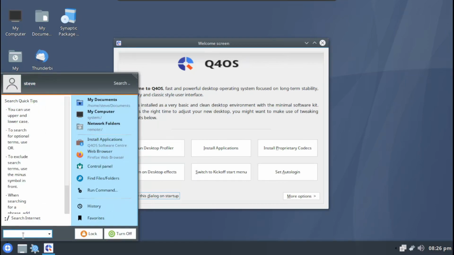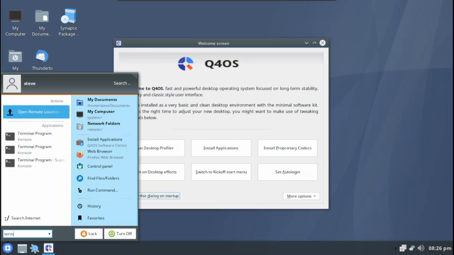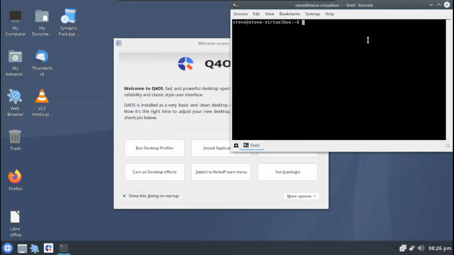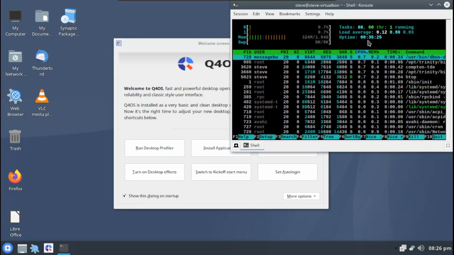Interesting to see how much of the memory we're using here. Alright, see if they got HTOP installed. And they do. At current, we're using 324 megabytes. That's not bad. Not as low as I've seen before, like on Bodhi Linux, but pretty good for a full desktop environment like this. That's not bad.